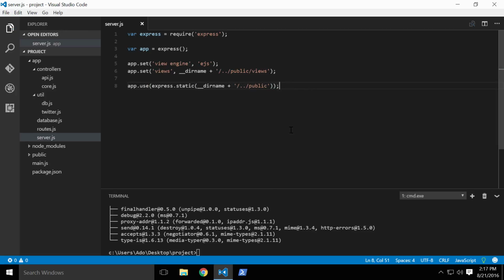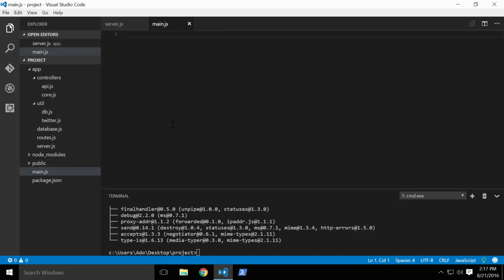With these settings in place, we'll export our newly created app server by writing module.exports and setting it to our app variable. This means that any file that imports server.js will have access to the instance of our app. Now, open up the main.js file. Here, we'll import our app server and launch it.